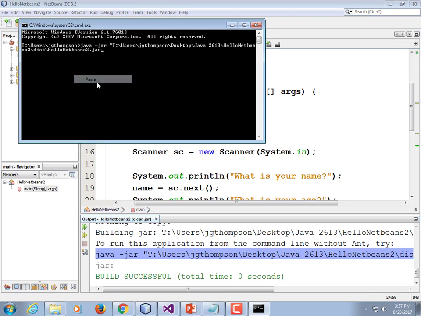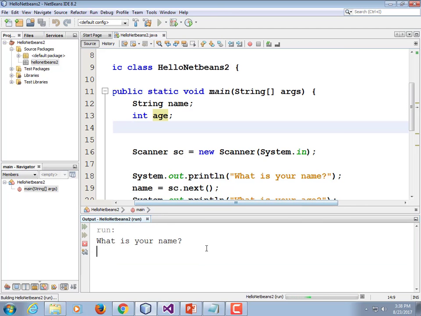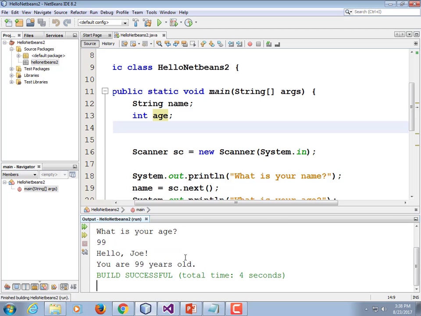And then I could paste that command in there, and it would run in a command window. What is your name? My name is Joe. I'm 99 years old. Instead, I'm going to run it right here. So I'm going to press the green arrow, run your project. What is your name? Joe. What is your age? 99. Hello, Joe. You're 99 years old.